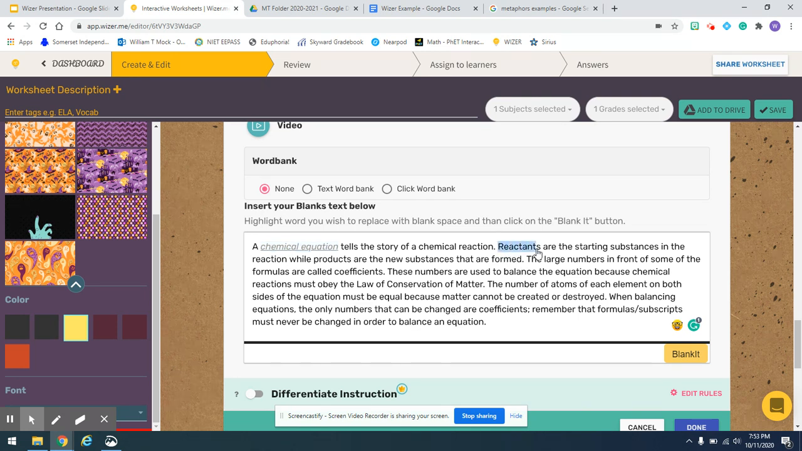And I can easily just go through this paragraph and find the ones I want to blank out for them. So large number, definitely. Let's talk about those coefficients for that chemistry part. I know you guys were talking about balancing those equations. Oh yeah, definitely balance. Let's talk about the law of conservation of matter. Number of atoms must be equal. Definitely what we would like to have in math too.